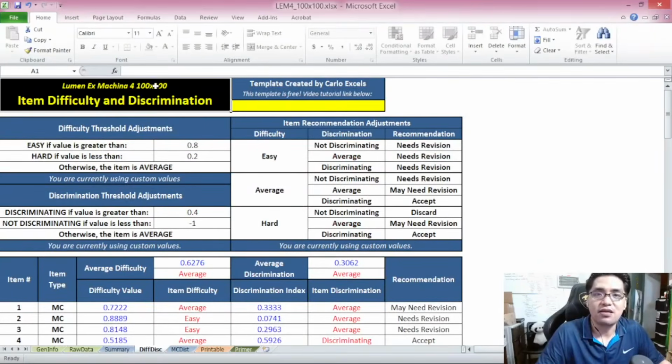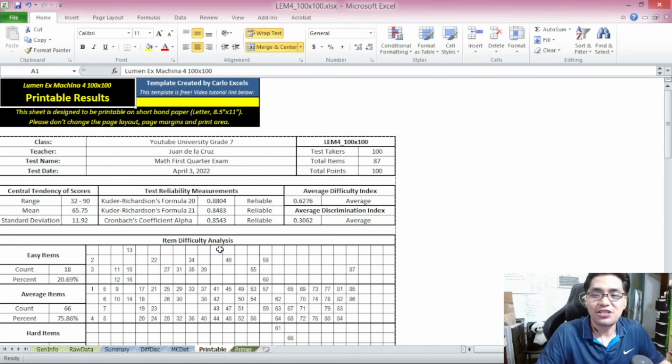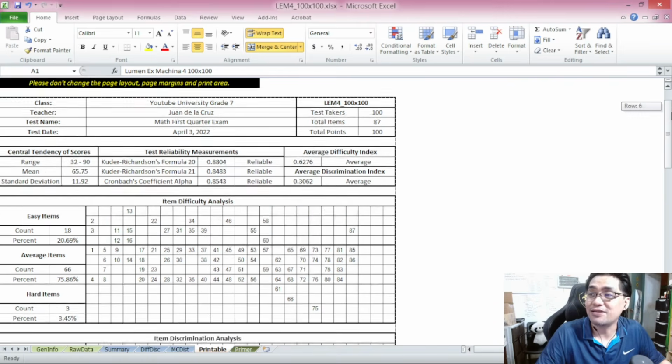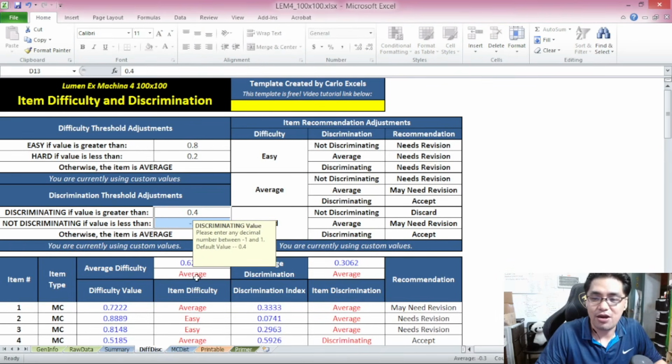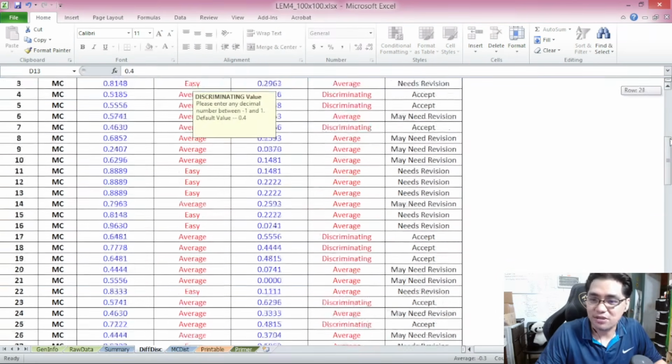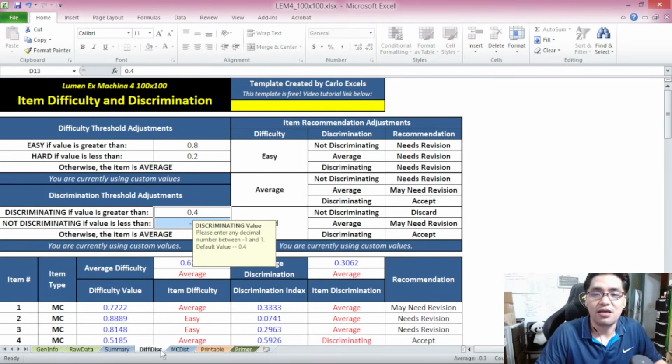And mind you, my dear teachers, students, or administrators, any changes that you make on this screen is also going to affect the results on the printable results. In other words, they're all chained, they're all connected together. Any change that you do here is going to affect the results of the template and is going to affect the printable results here. So that makes this template very, very flexible.